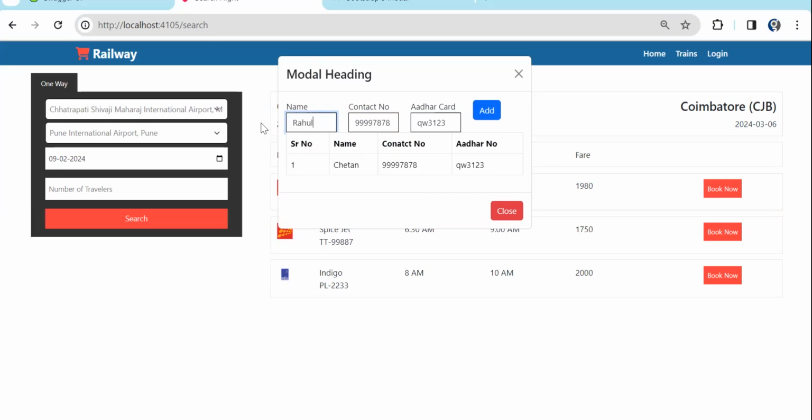Let's try Rahul, add. So you can see multiple members I can add. So these are nothing but the passengers, or how many tickets I'm going to book. Those numbers, those details I have to add.